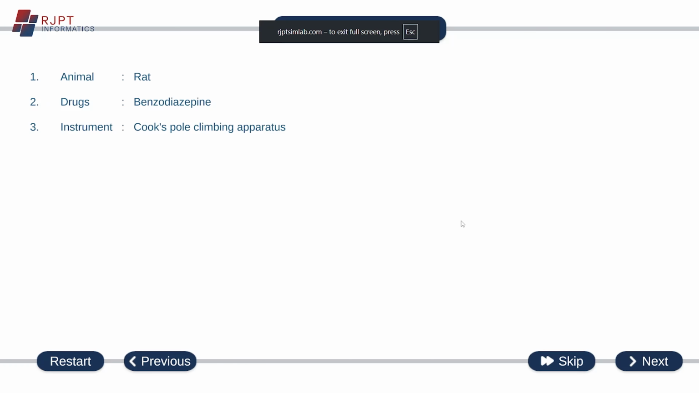Now, let us see the equipment required for this experiment. At first, we have the animal. We are using a rat. The drug we are using is benzodiazepine. And the instrument is the Cook's pole climbing apparatus. Now, let us learn more about what benzodiazepines are.